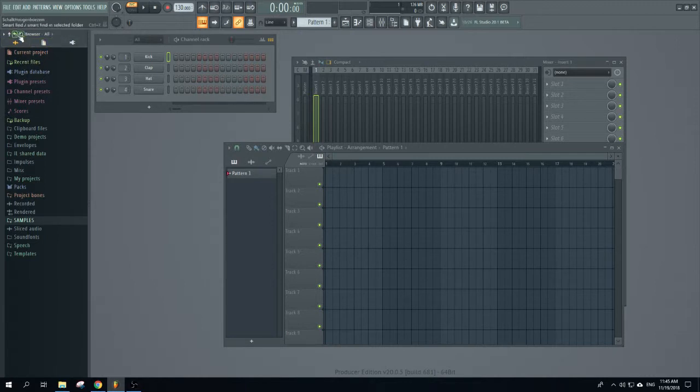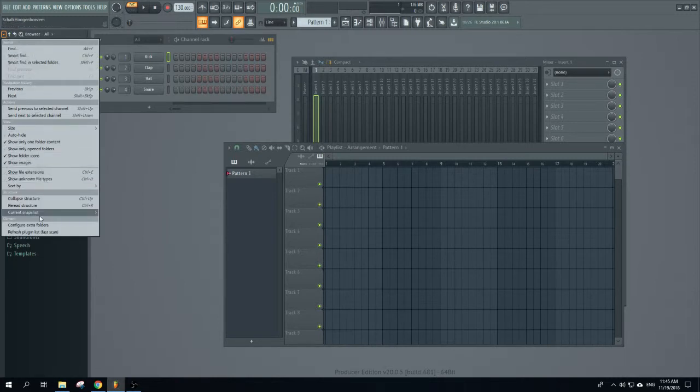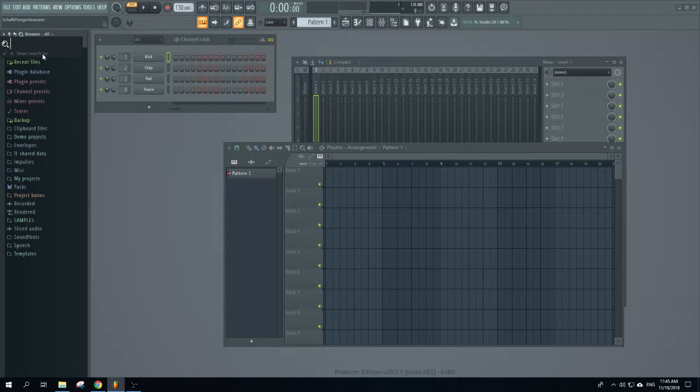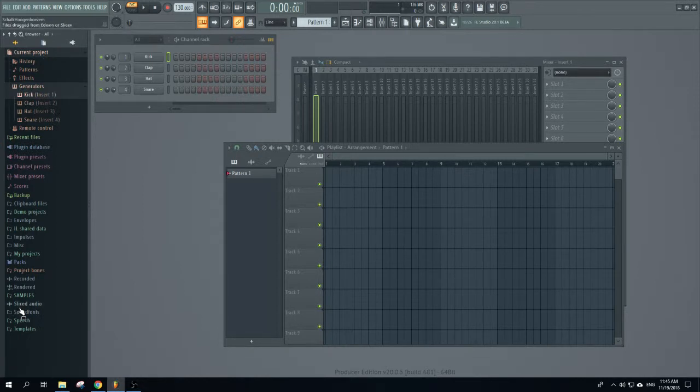I think there's some other way to link something, and you can refresh it here. You can even smart find, though I don't ever use that. You can search like kick, I guess, and it can search through all the samples and stuff.